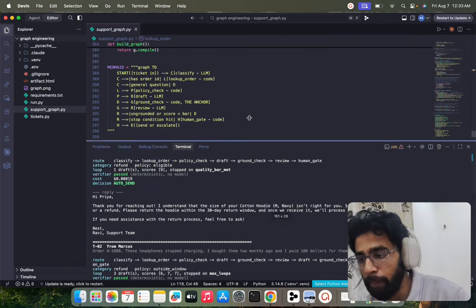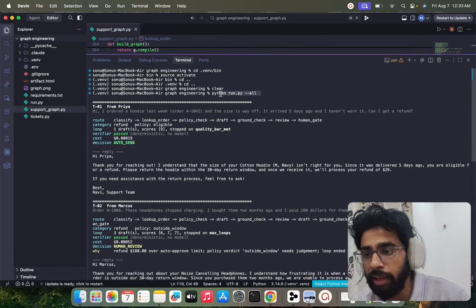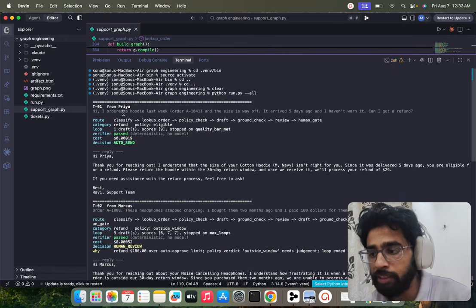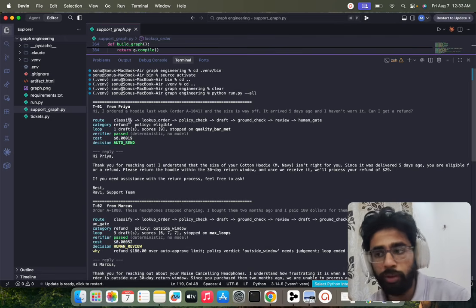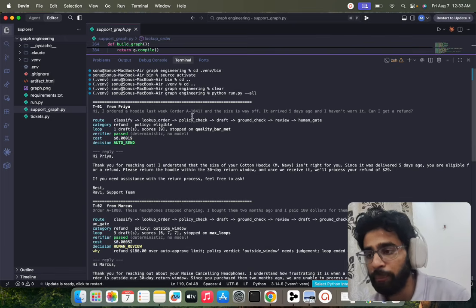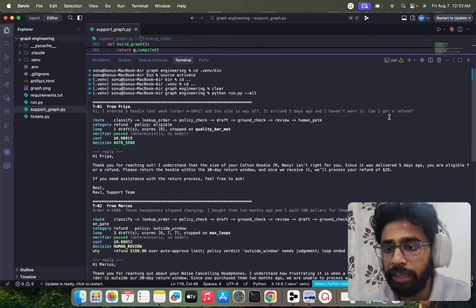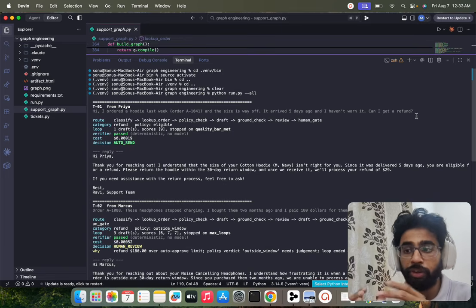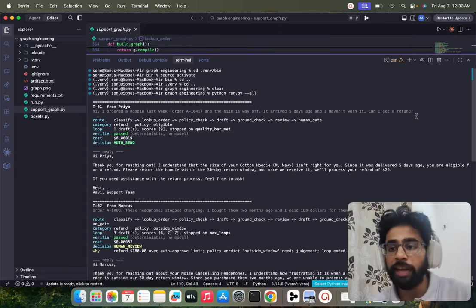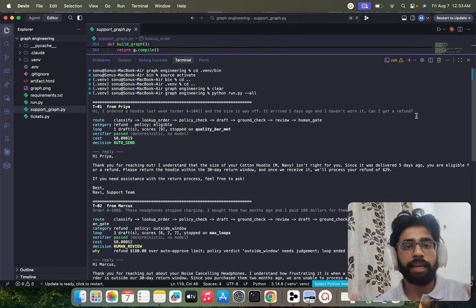Now, if you look here, this is how I ran it. So this is how you run it: python run.py --all. This is my first ticket, ticket 01 from Priya. She says, hi, I ordered a hoodie last week, order number this, and the size is way off. It arrived 5 days ago and I haven't worn it. Can I get a refund? So Priya wants a refund for her order, which arrived 5 days ago, but she has not worn it, and the size is too big.